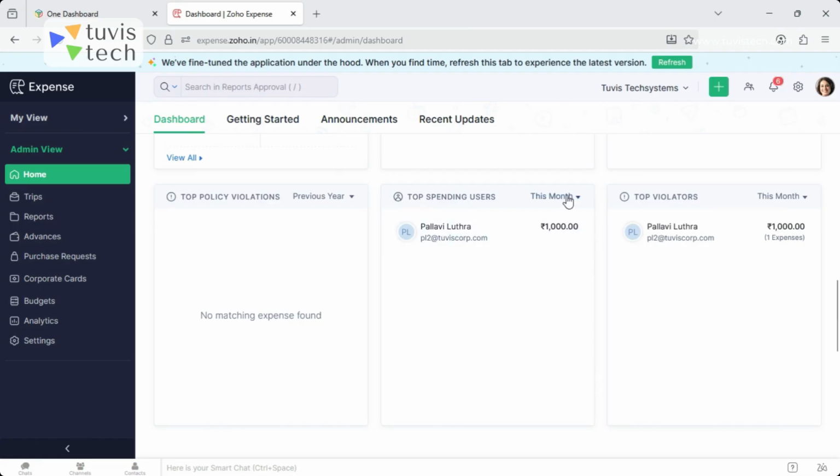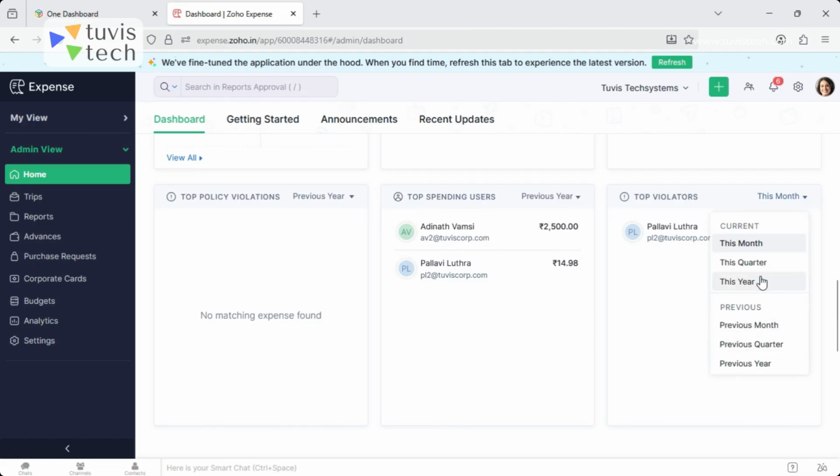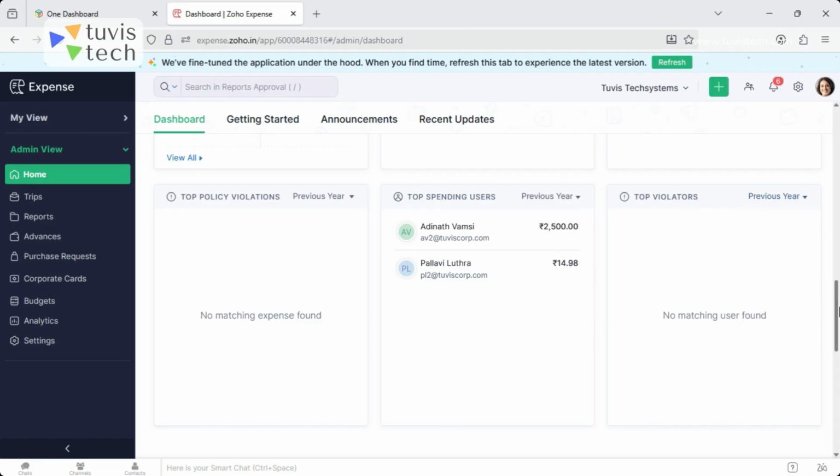You have top spending users also. So all the users who have the top spending for a particular period of time can be viewed here, so that you can have meaningful insights about the top spending users in your organization, and also the top violators who have policy violations from different periods of time. You can always view that here.